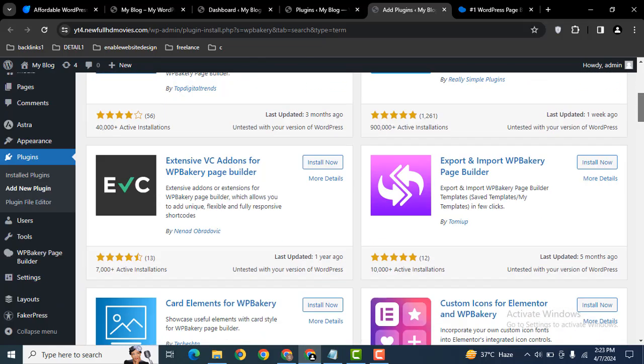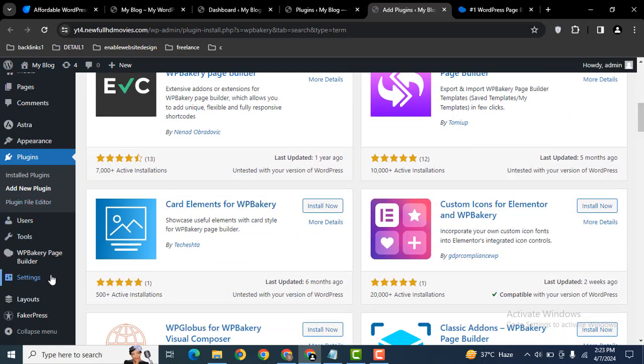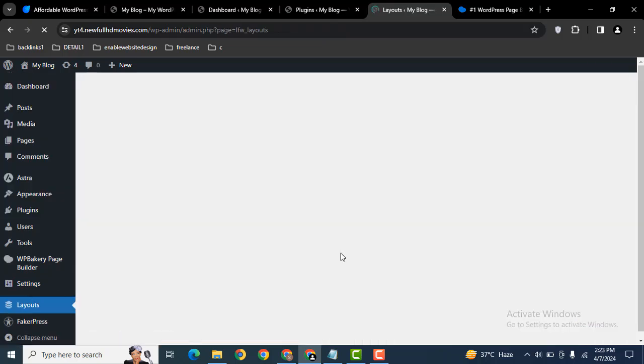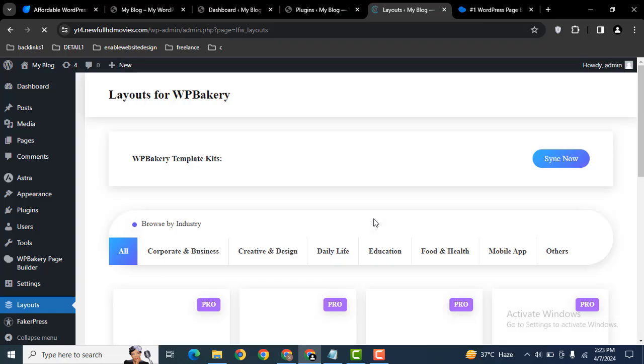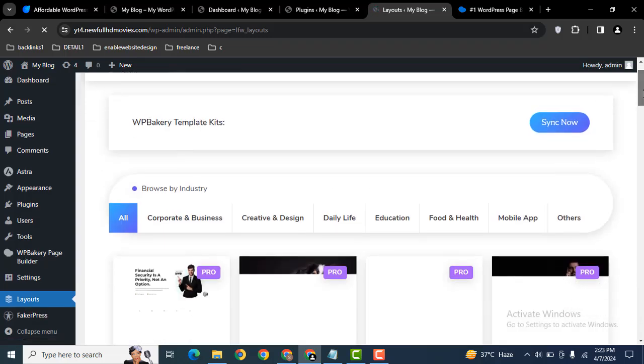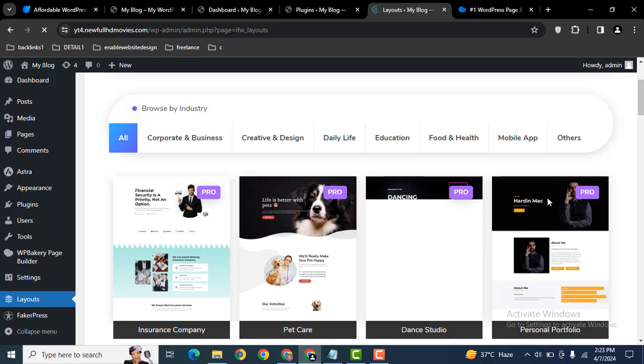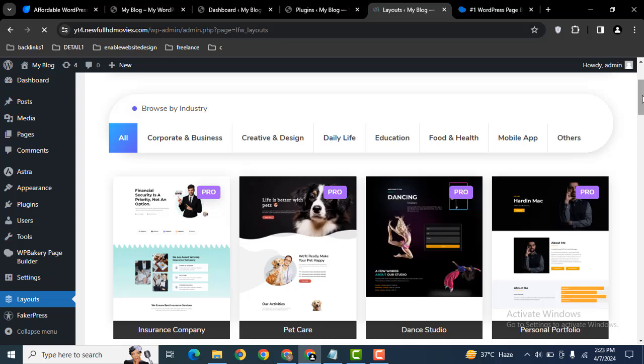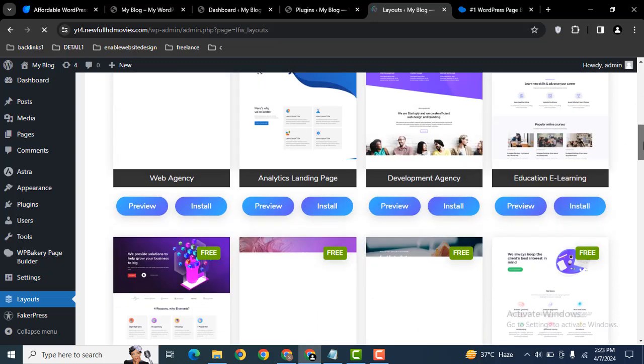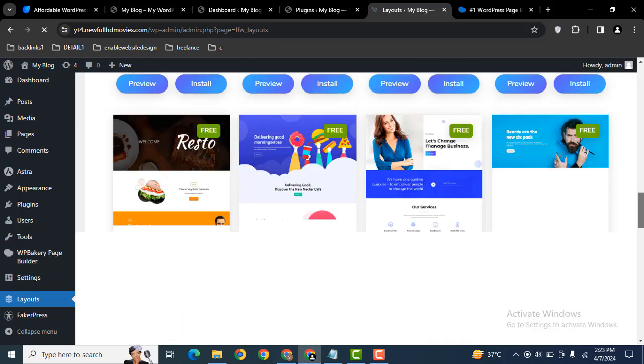Now scroll down and here you can see on the left side the Layouts option. Click here. And after that scroll down. Here you can see these are pro layouts and these are paid. Scroll down and here you will find various free layouts. Let's see.